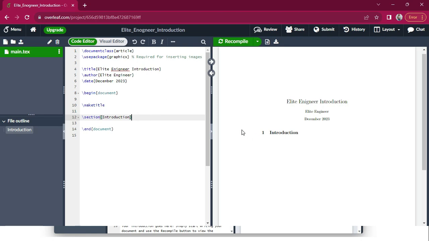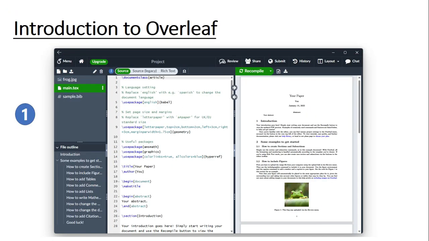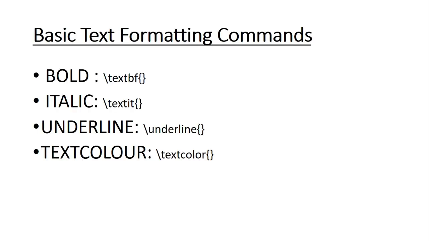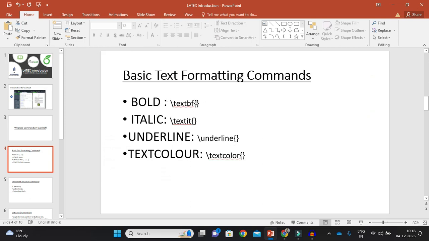Before jumping to how we can create something, let's start with what my first step was. So this thing is clear. We have added our document, we have created our document, we have signed up to Overleaf. The next step is: what are the commands in Overleaf? To check what commands are available in Overleaf, let's begin with three commands: bold, italic, underline, and text color. Let's say we have a fourth, right? To start with, I have a fourth.